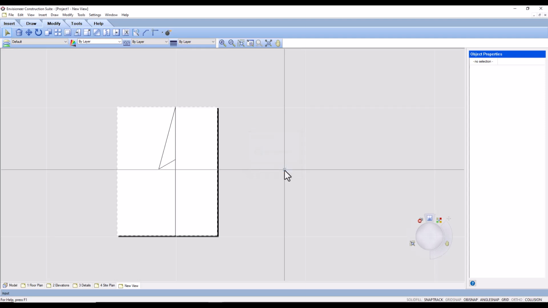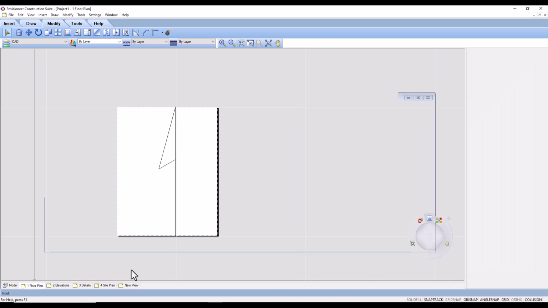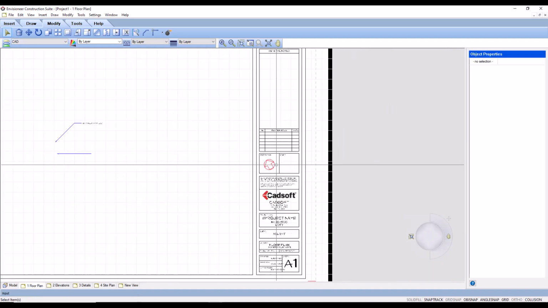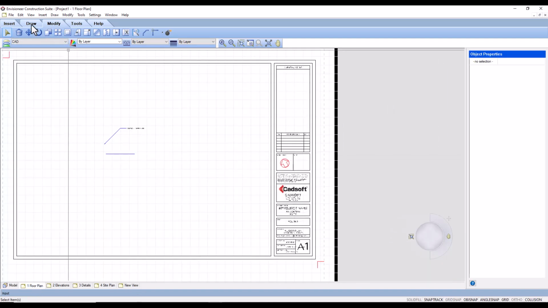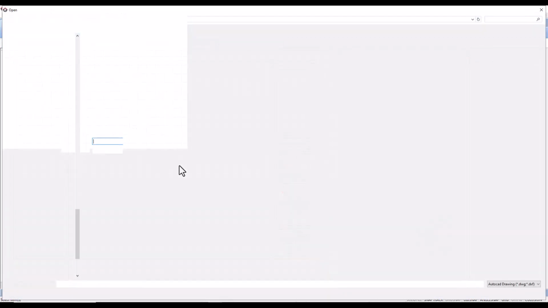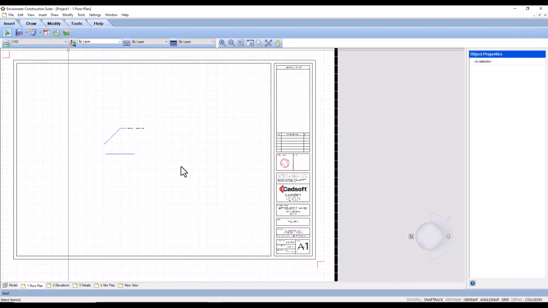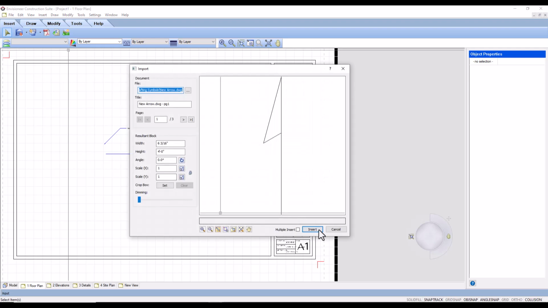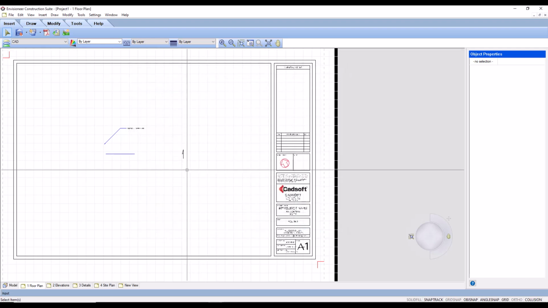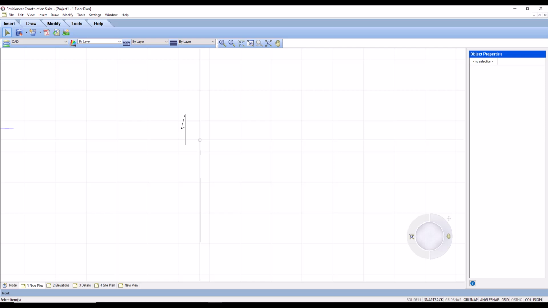You can say OK. If we go back to our floor plan and we want to insert that line, we can now go up to, again, under Insert CAD Files, under our Drafting Symbols, we will now have our new arrow, and we can import that in and place it anywhere that we want. And this will be in use for any of your future drawings as well.